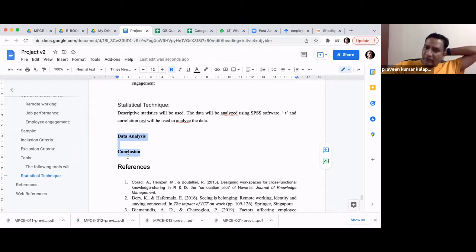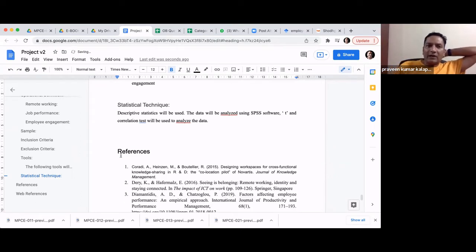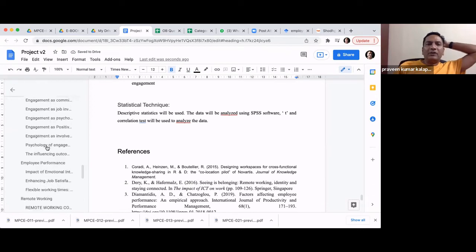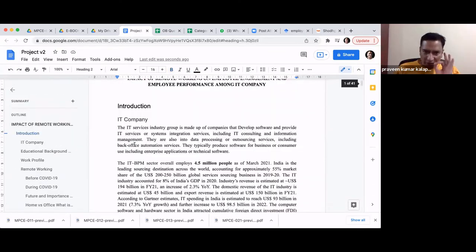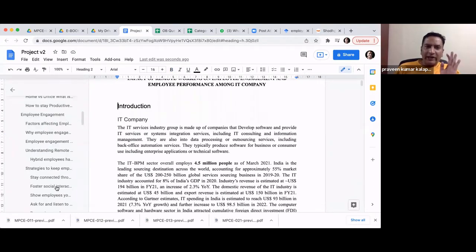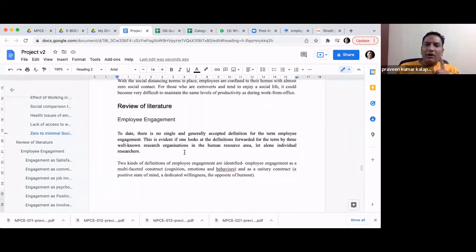So well before you do data analysis and conclusion, make sure that you fill in the introduction part. The most important parts that you need to concentrate on right now are the introduction, which is free-flowing text, and the review of literature, which is from scholar.google.com, or Shodhganga, or if you know any other website which concentrates only on research papers, you can search over there.